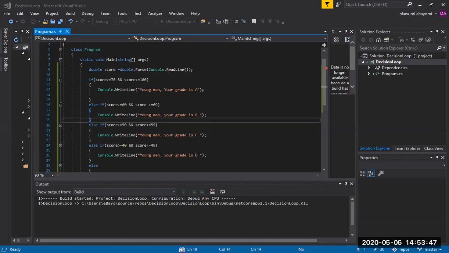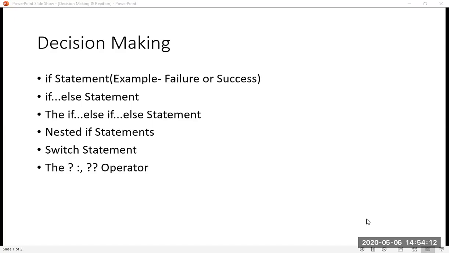While we are waiting for it to build, let me take time to explain the other decisions that we'll be touching today. Now, apart from if, there are other programming structures that we can subject to conditions. Another type is called the switch statement.